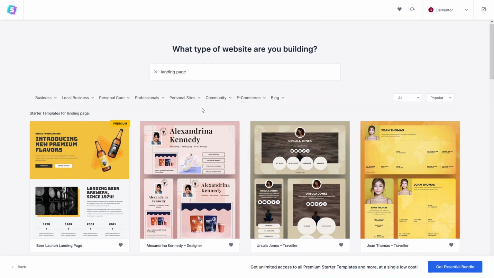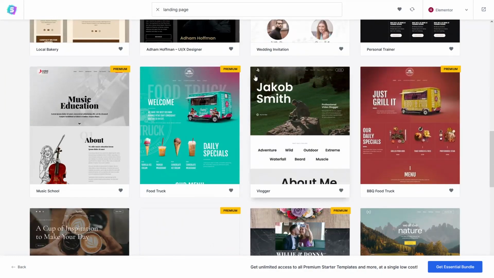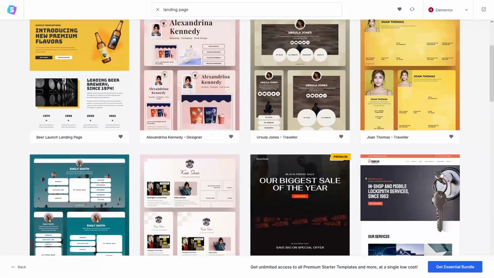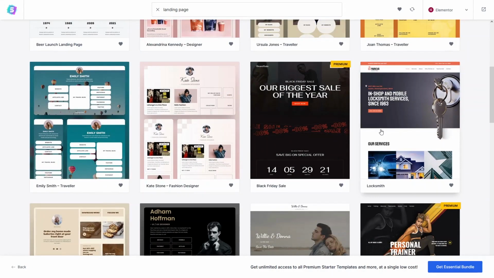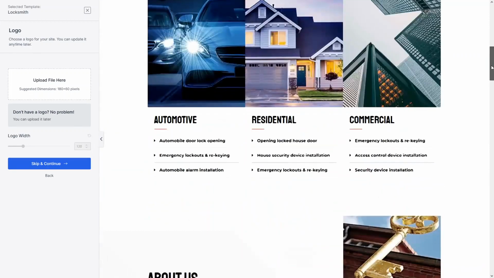In the landing page section, as you can see, we have different templates here. I would like to go with this one. So I'll simply go with this template here. Let's click here. Now you can see we have this beautiful looking landing page.